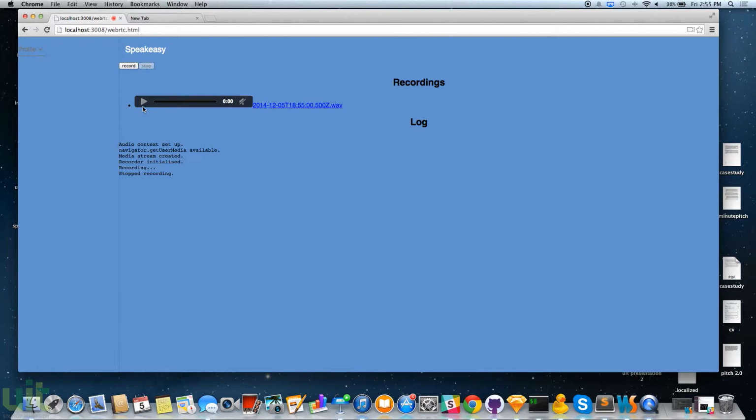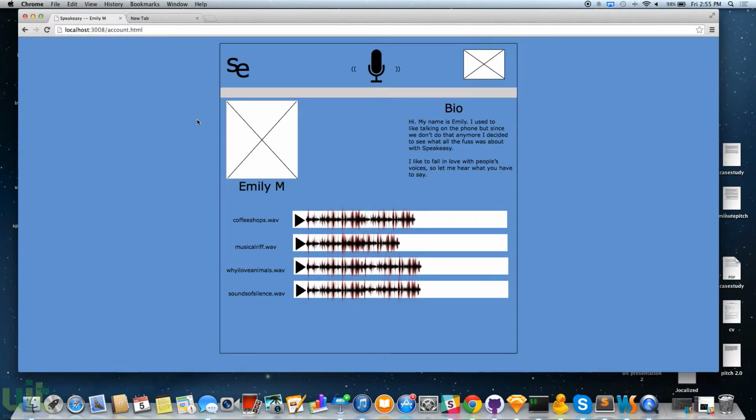And it's probably not working right now because it's recording on something else, but it does actually work. So this is probably why they say not to do a live demo. But it does work, I swear to God. And then you can go to your account, and it takes you there, and it's got all your information. And yeah, that's Speakeasy as it is right now.